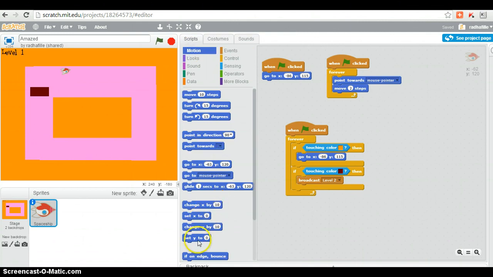set x to and set y to, but in that case, you have to actually declare the coordinate, which you might want in a game. You might want to say he doesn't go back to where he started, but he goes back to another position. But in this case, when he touches outside the pink, he goes back to where he started the game, and those two coordinates are the same.